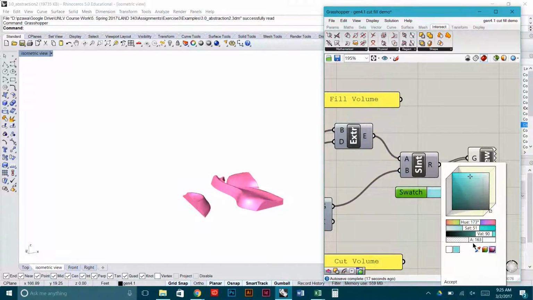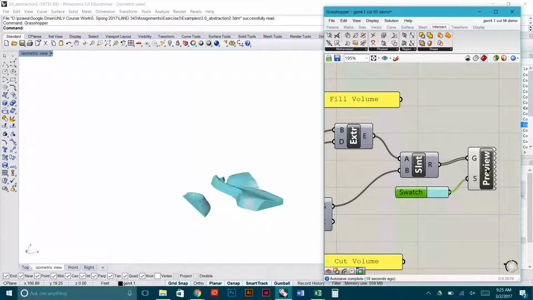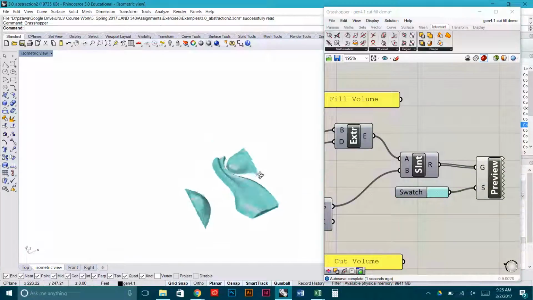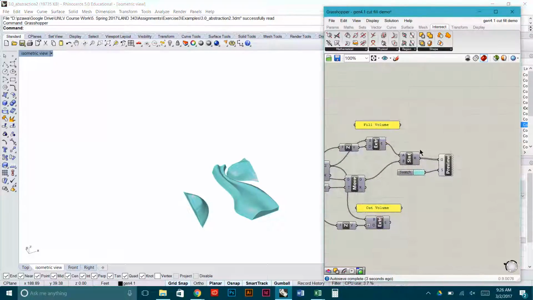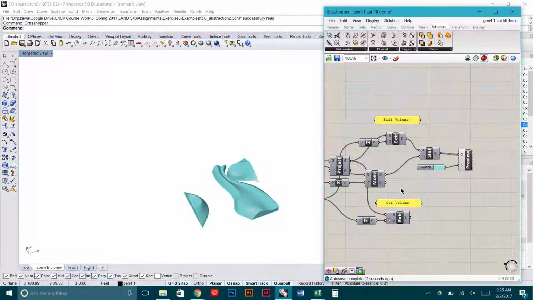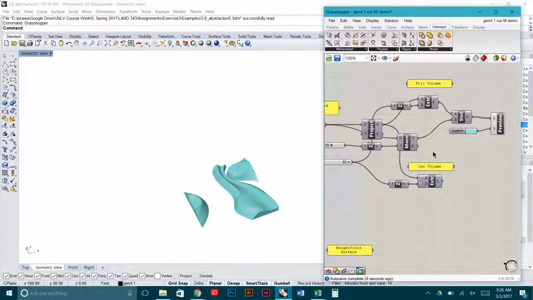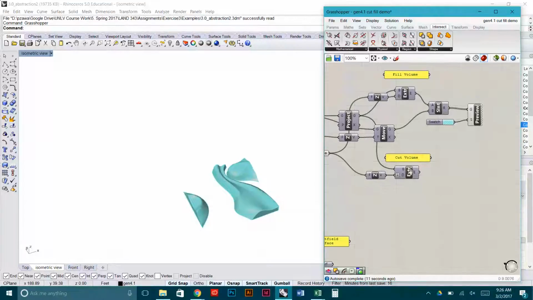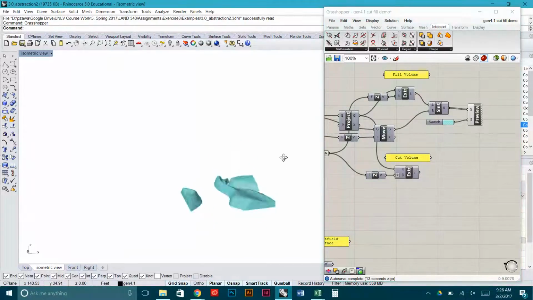We can even give it some transparency, accept. So there is our determined fill volume. That's just, again, a graphic representation. So let's do something similar with our cut volume. Again, these are just showing where those are.